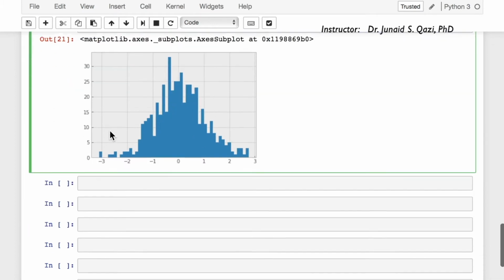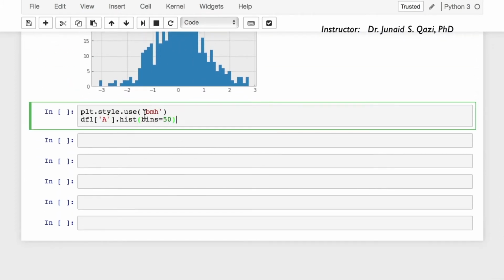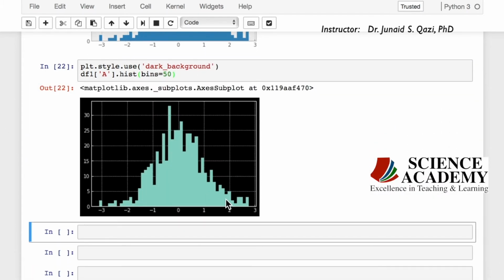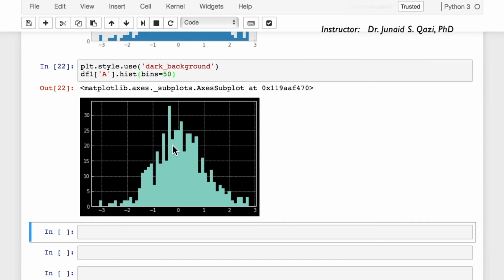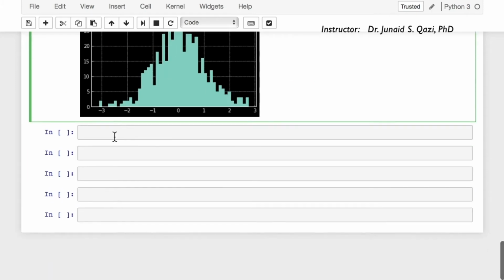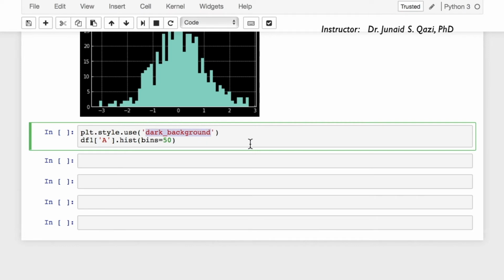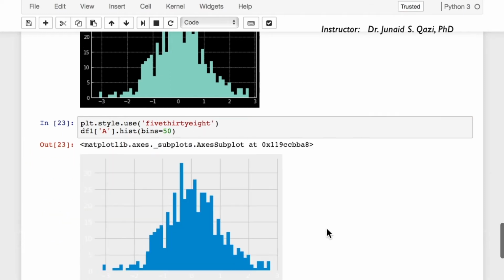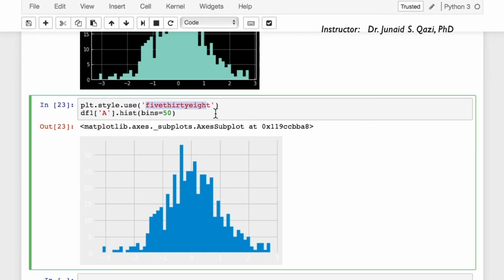We can try another one. Say we can try dark background. And if we run this cell, we have another style sheet. It's all your preference what type of style sheet you want to use for your report writing or to present your data to the audience. You can set another one, which is again commonly used, 538. So if you run this cell, here we have another style sheet which is 538.